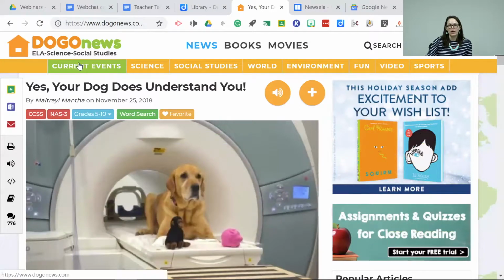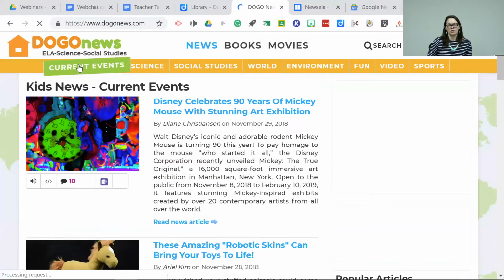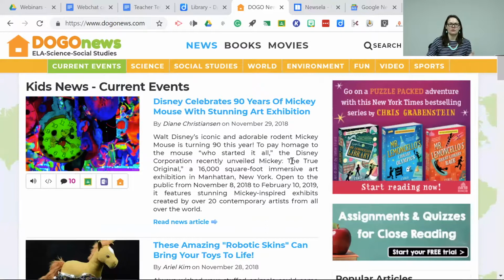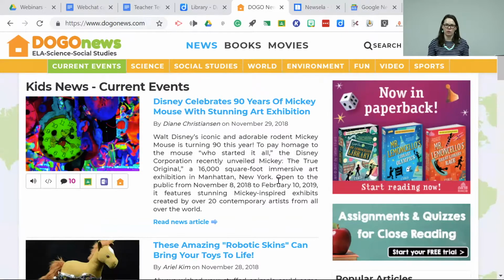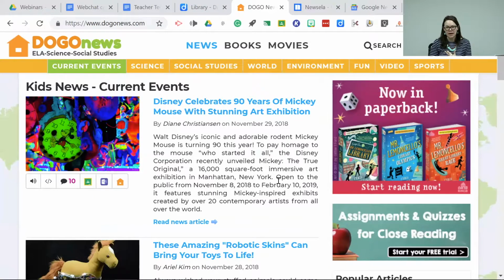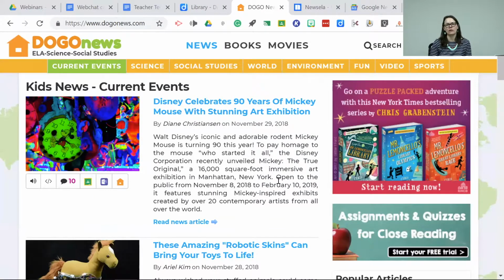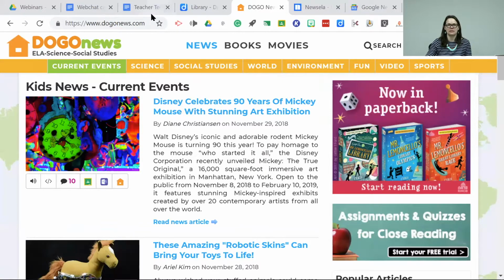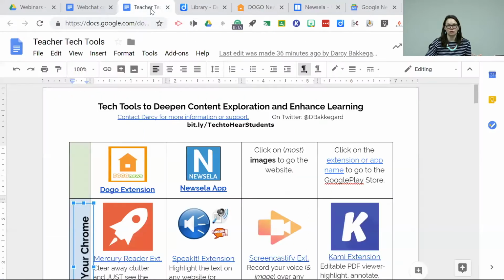So a nice way for students to explore current events, to explore different types of topics, just another resource if you're trying to support readers. I think the two biggest advantages of Dogo News, like I said, are the fact that it's nonfiction informational texts. Students can choose topics that are of interest to them, and there's that great read aloud feature that also highlights the text. So I think that this is a nice, simple tool to add to your teacher toolkit.